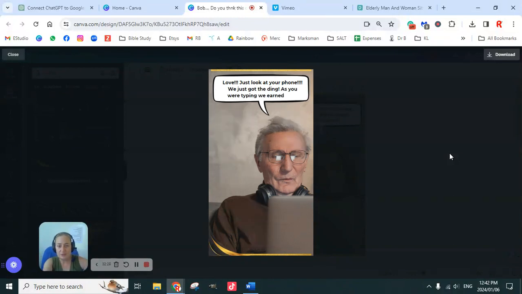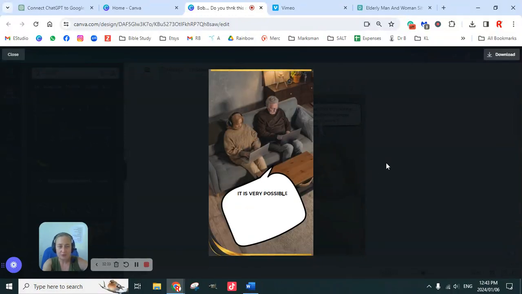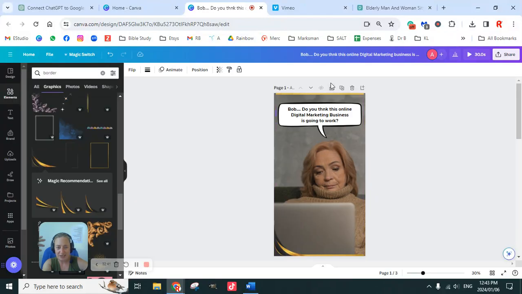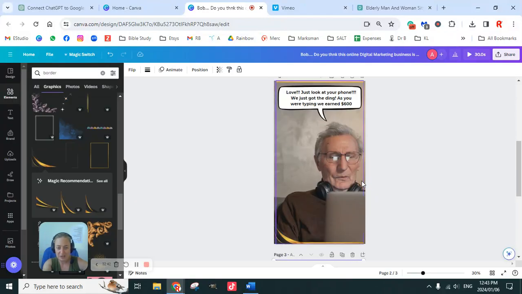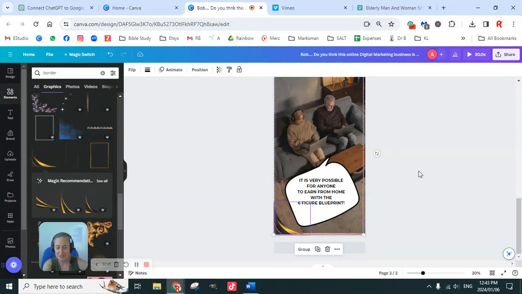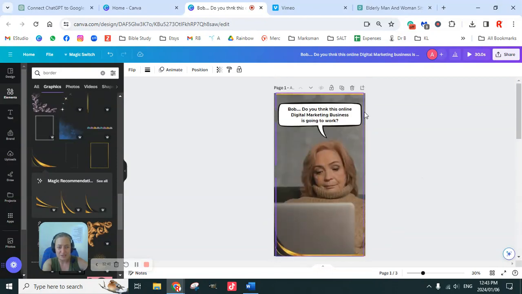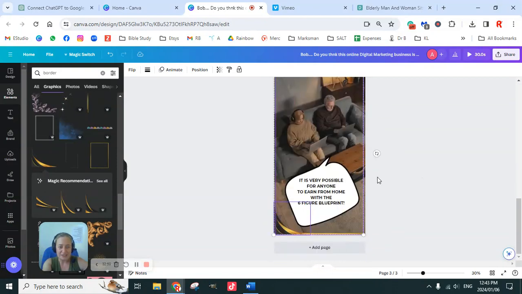If you want to add your own type of images, or maybe you went on holiday and you want to show people, you can literally add 100 pages in one Canva. It can take 100 pages. Okay, so I'm just choosing to do 3.